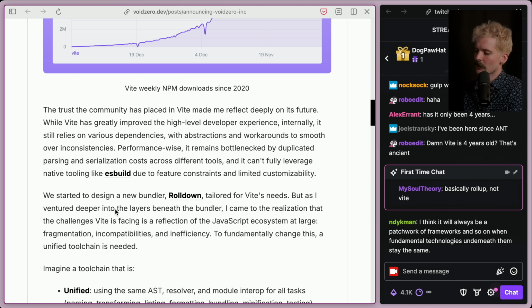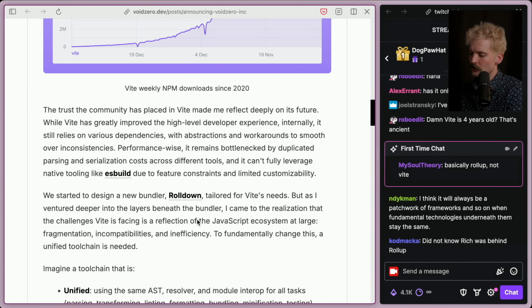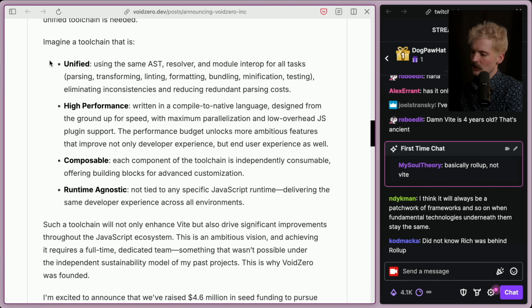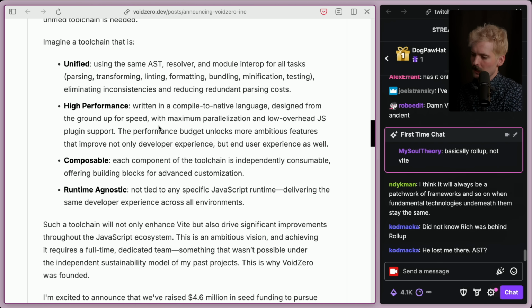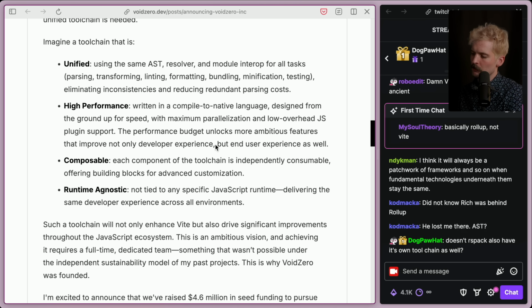But as I ventured deeper into the layers beneath the bundler, I came to the realization that the challenges Vite is facing are a reflection of the JS ecosystem at large. Fragmentation, incompatibilities, and inefficiency. To fundamentally change this, a unified toolchain is needed. Imagine a toolchain that is unified, using the same ASTs, resolvers, and module interop for all tasks, eliminating inconsistencies and reducing redundant parsing costs. High performance. It's written in a compiled-to-native language designed from the ground up for speed, with maximum parallelization and low overhead JS plugin support. The performance budget unlocks more ambitious features that improve not only developer experience, but the end user experience as well.